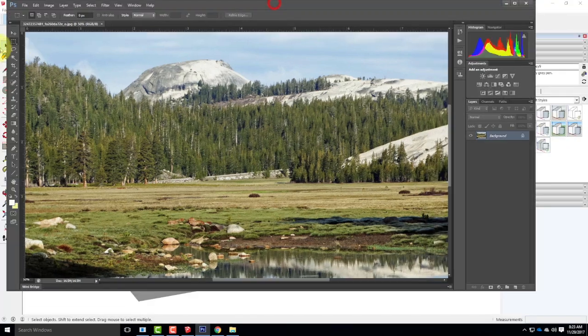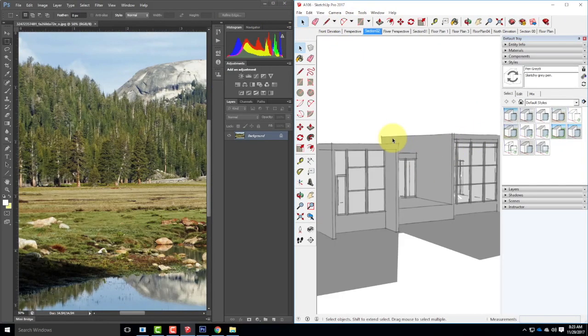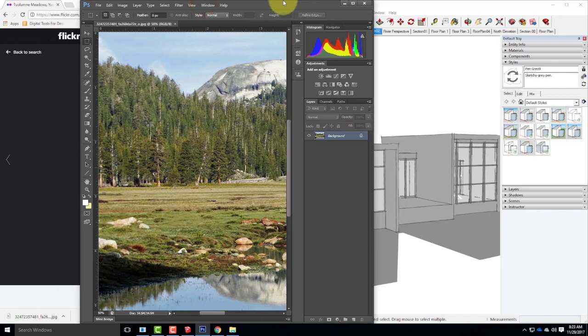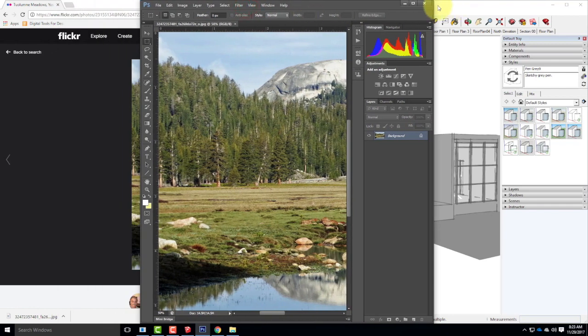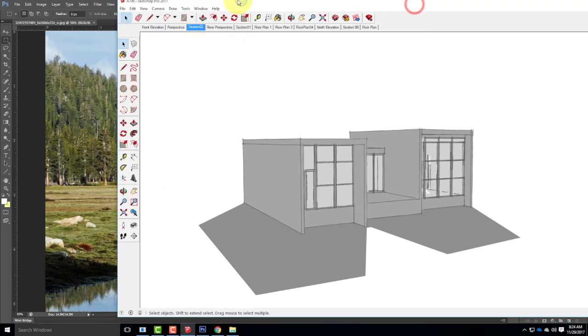So the temptation is to put one of these on each side like this. The problem is you can't see enough of either image to make it work. So I caution you against that. Keep them both large if you can, and just toggle back and forth between them.